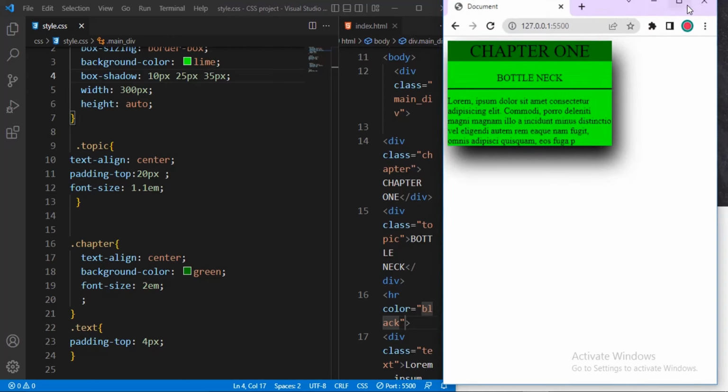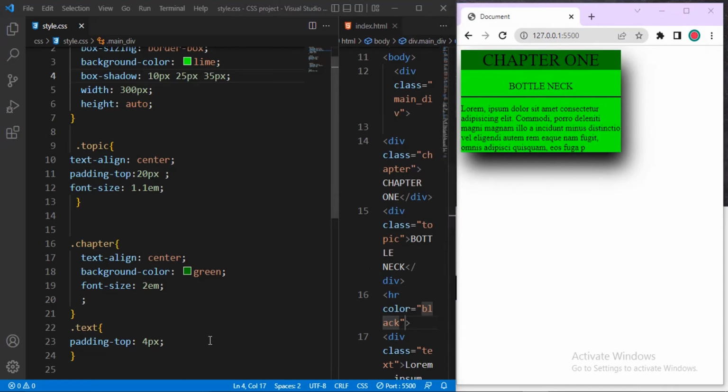So back to our code. Having done that, that's how far we can go in this video.